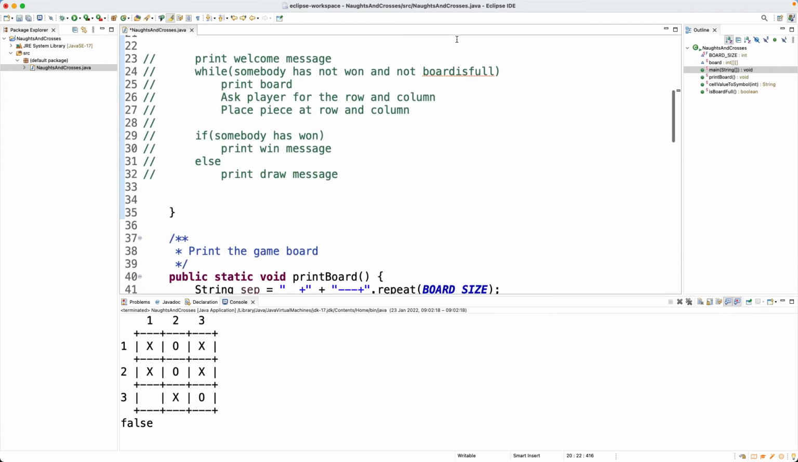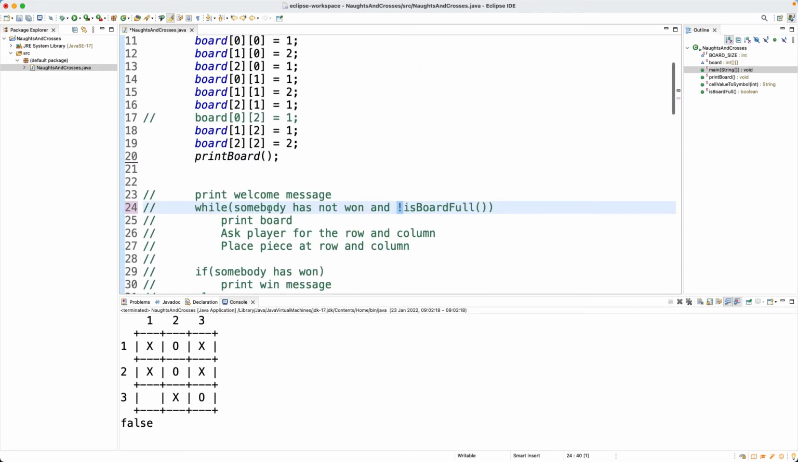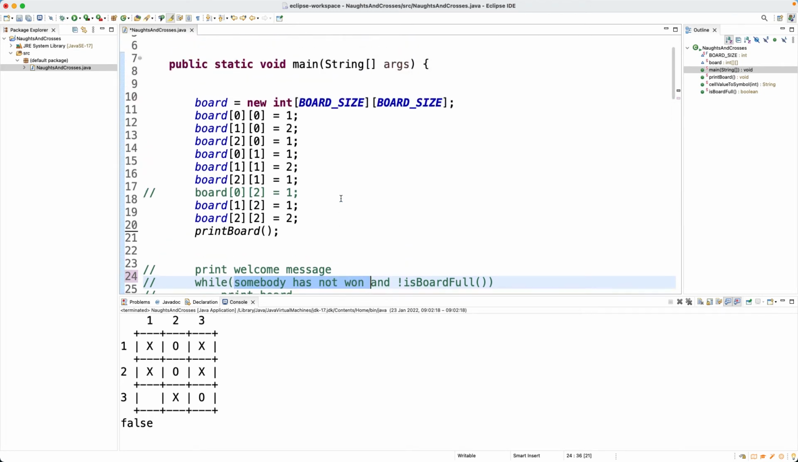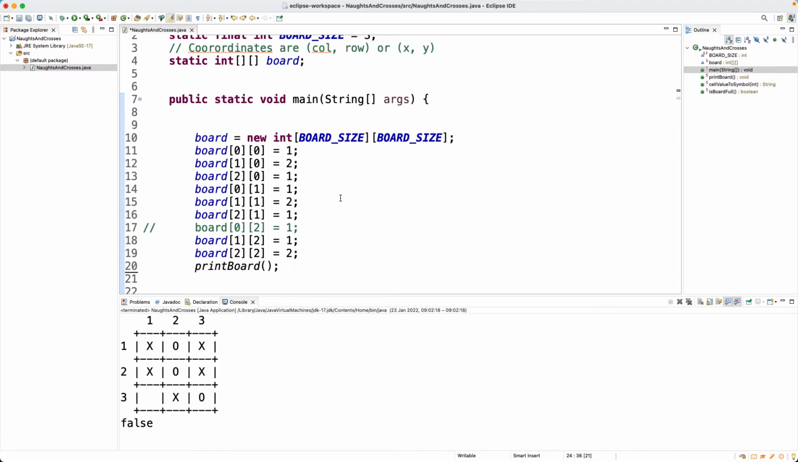Okay, so now we've got our utility for this part. We could even change this to not isBoardFull. I'm almost writing the code now, look, there we are. Right, cool, because we got a method, and not in Java is an exclamation mark: while not board is full. Cool. Somebody has won, somebody has not won. Okay, time for another method. Checking who has won.